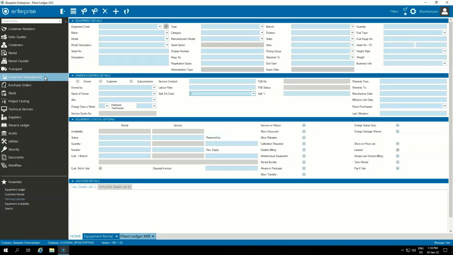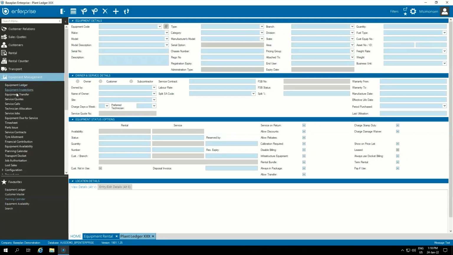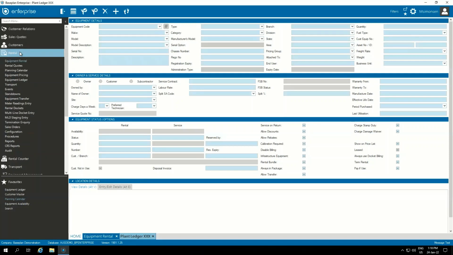So we can go over to equipment management, and go down here and find planning calendar. It's also going to be available under just the normal rental menu. We can see here planning calendar.